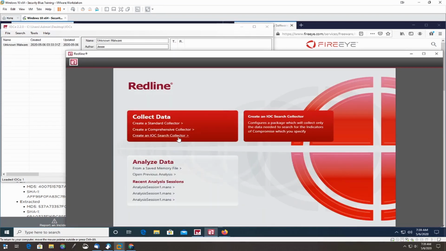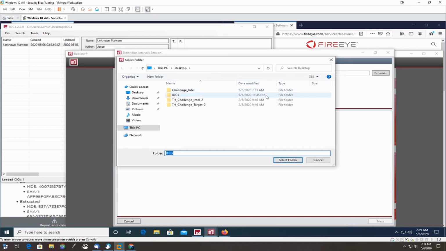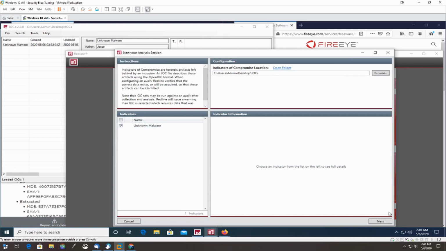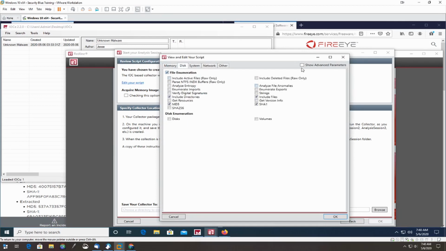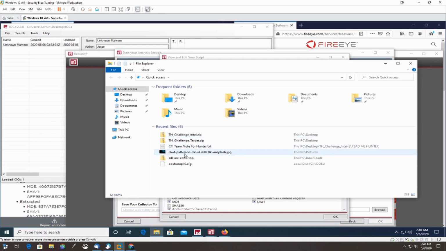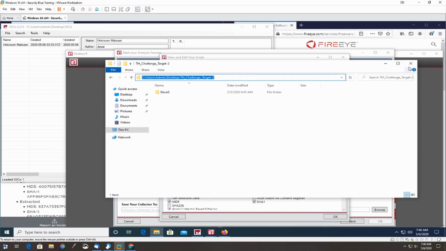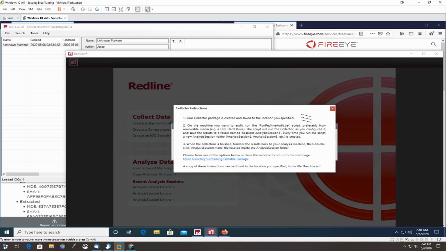You go to Redline and create a new IOC search collector. For the indicators of compromise location, I'm going to choose a folder, the folder which I have the IOC in. Choose next. Next, edit the script. Make two changes here. One is images with strings. Use this folder as the output. Choose location, hit OK, and it creates the collector.